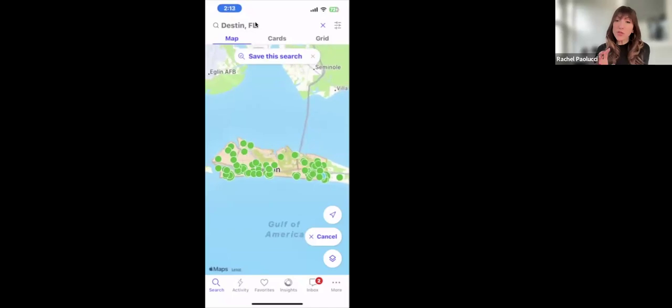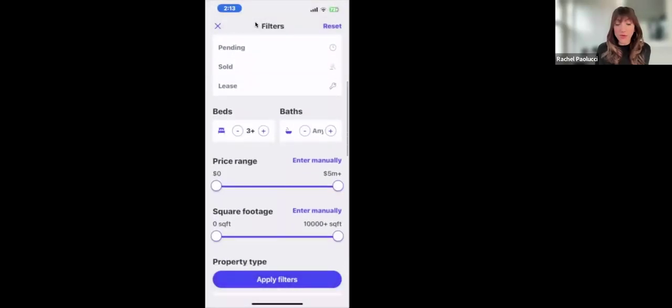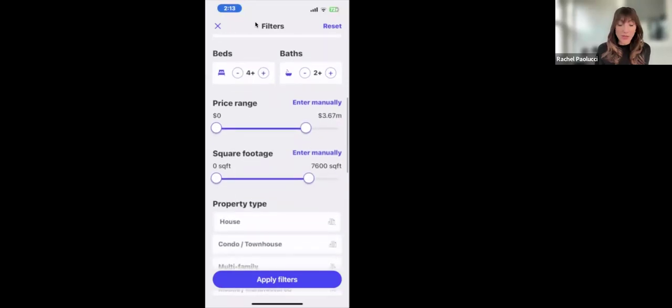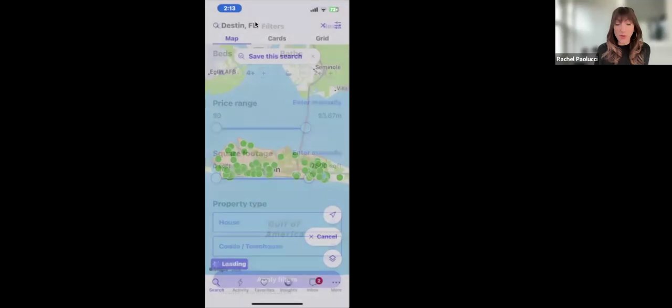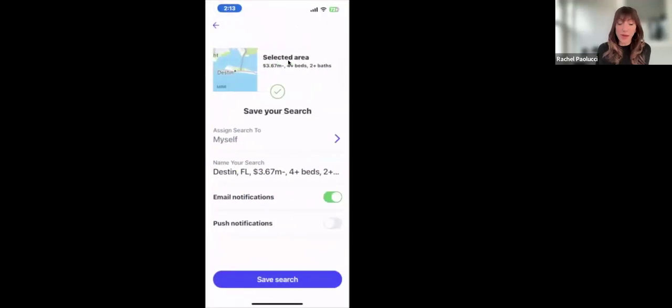Once you've got your where, you want to add your what. So what is this prospect, lead, client looking for in their home search journey? Upper right-hand corner, you can click on those filters. So say they want 4 bedrooms, 2 bathrooms, price range, square footage, house, condo, any of those good filters, and you can apply those filters. Then there's a button at the top that says save this search. You can click on that. And then this is where the magic happens.